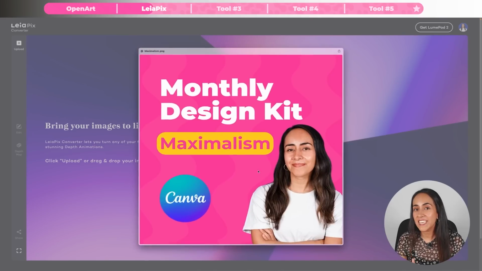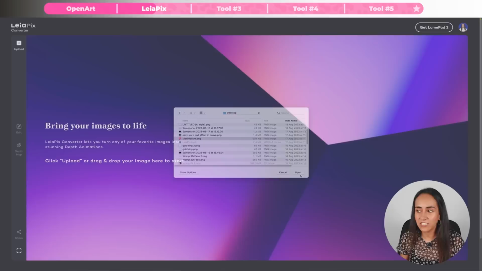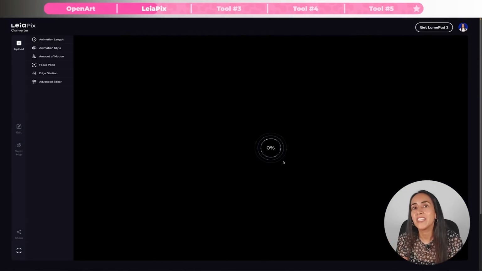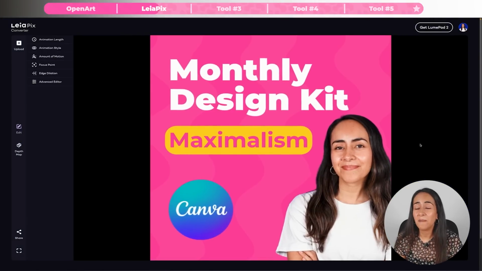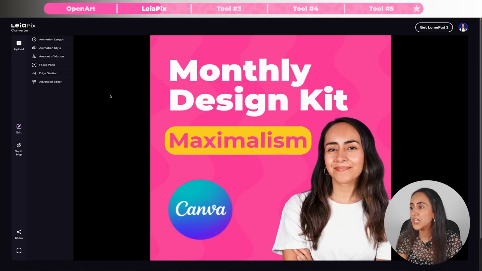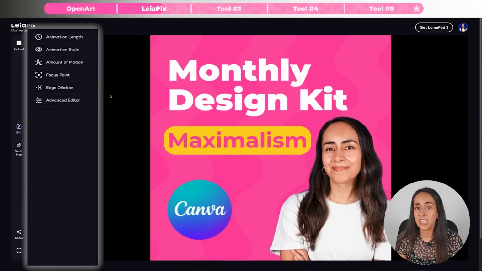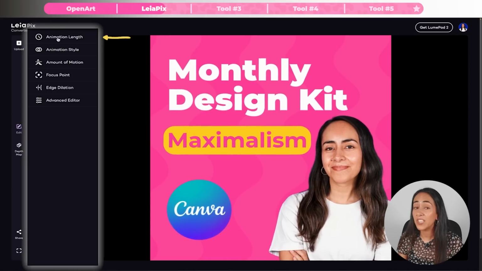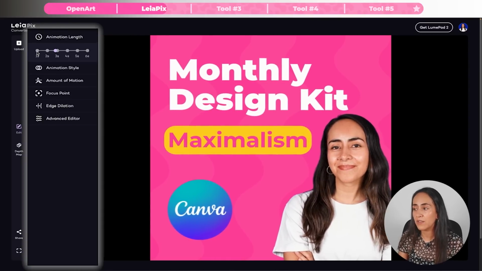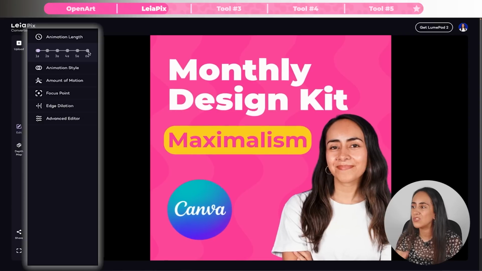I'll go for this Instagram carousel cover, as I want to get people's attention by having some unexpected movement. As you can see, my image is already converted into a depth animation, but you can customize the animations if you want. You can change the animation length. You can choose from 1 to 6 seconds.